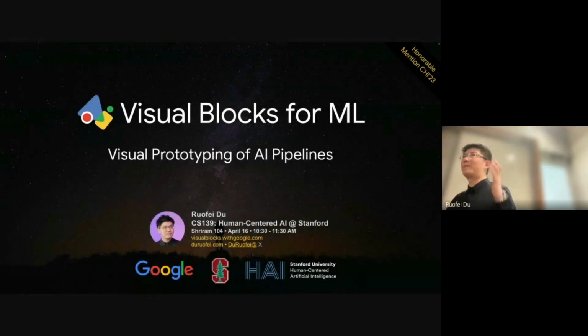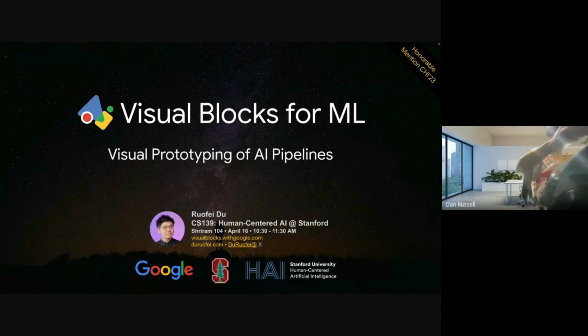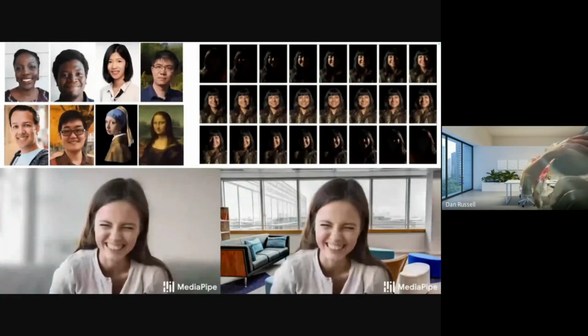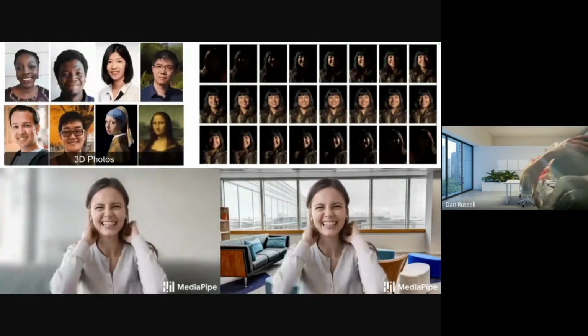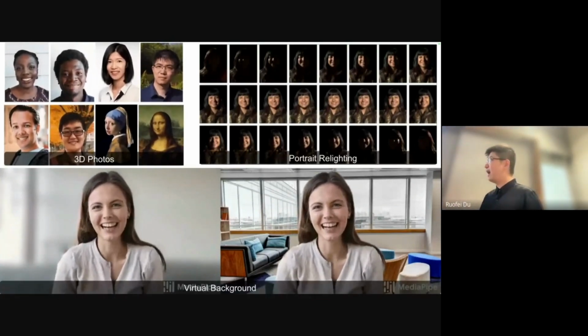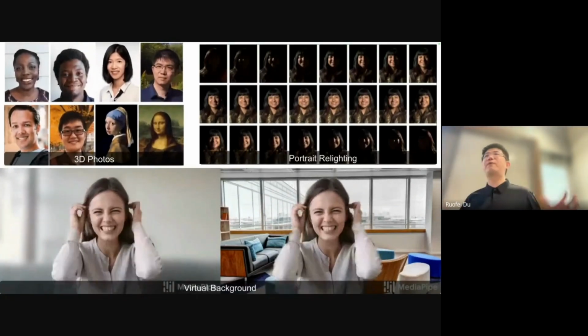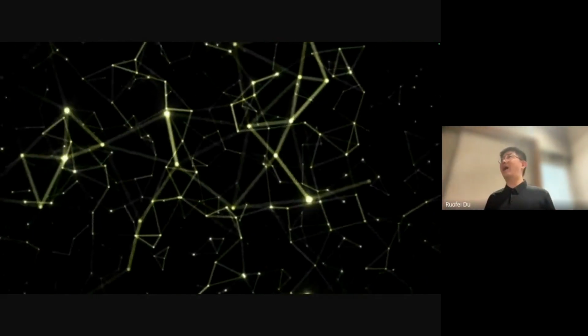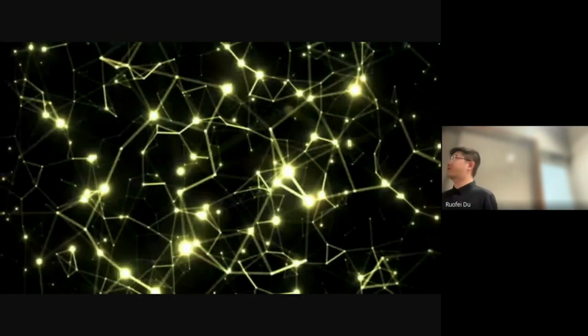But today, our main topic is Visual Blocks for ML. In the past few years, real-time machine learning models have gained mainstream popularity, including 3D photos, portrait relighting, and virtual backgrounds. Almost everyone is using them in remote meetings in Zoom and Google Meet. Despite these real-time machine learning advances, the current generation of machine learning pipelines still requires complex coding.